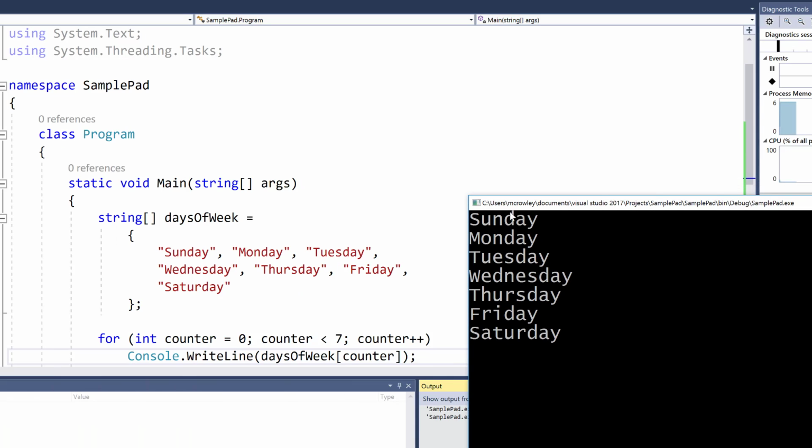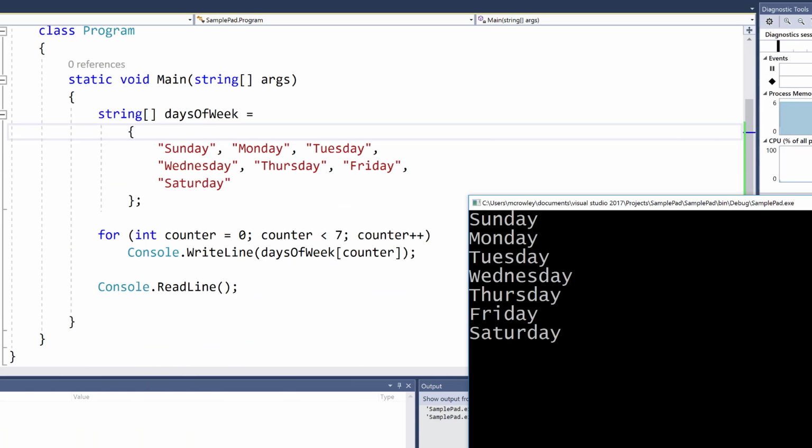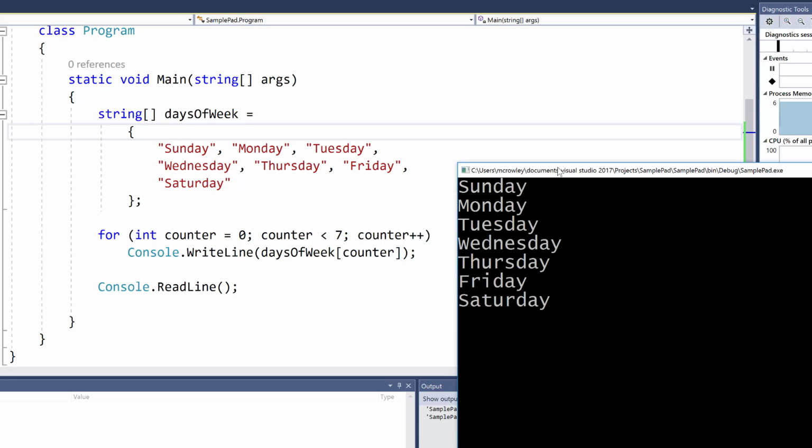And we can see, just as we wrote in our code, we're displaying Sunday through Saturday. Sunday representing the 0th element in the array, and Saturday representing the 6th element in the array.